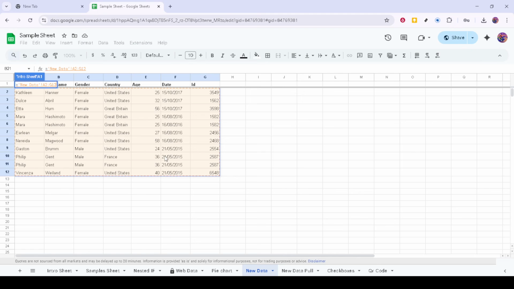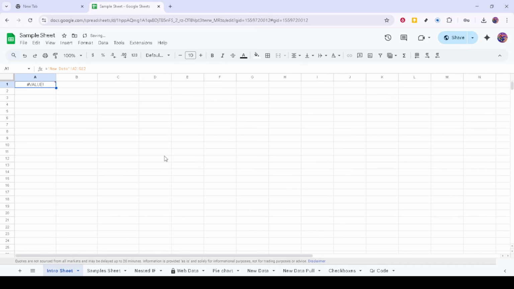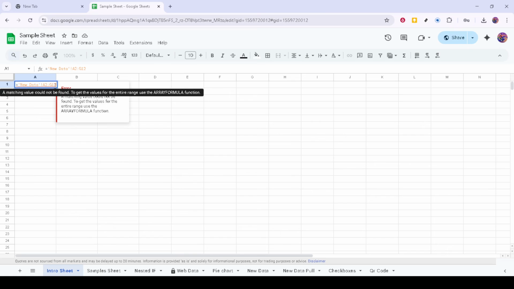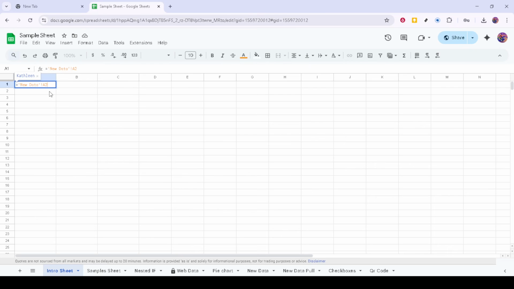Enter an equal sign, which is the standard way to start a formula in Google Sheets. Next, you'll need to type the name of the source sheet. This is crucial because it tells Google Sheets exactly where to look for the data you want to link. When you're entering the name, make sure it's exactly how it appears on the tab. If your sheet name contains spaces, be sure to enclose it in single quotes.